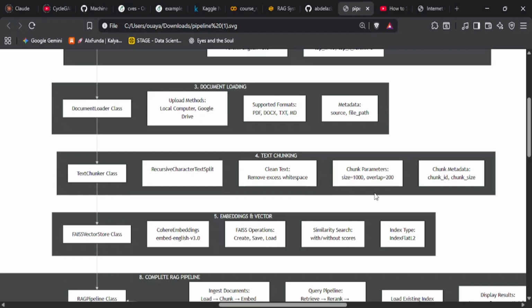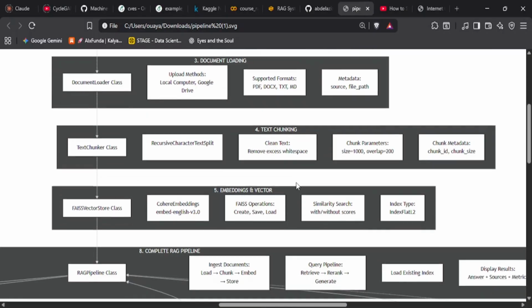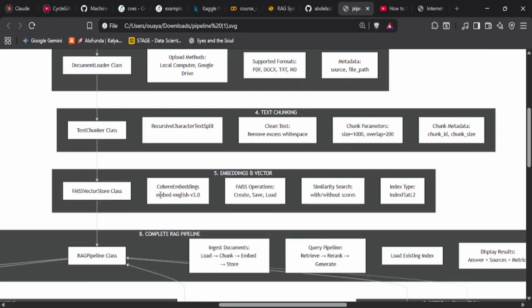Each text chunk is then converted into a numerical vector representation using Cohere embedding models, the model that I showed you in the beginning. These embeddings capture the semantic meaning of the context. We use the Cohere embedding. All embeddings are stored in the FAISS vector database. FAISS allows us fast similarity search, which is critical for retrieving the most relevant chunks when a question is asked.